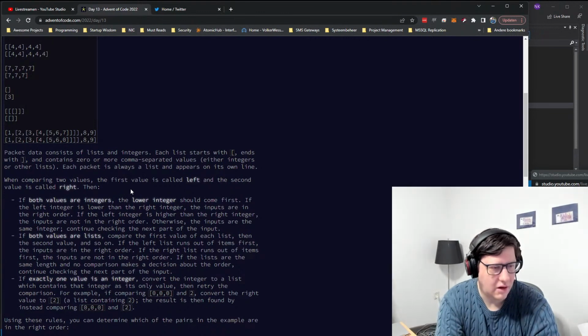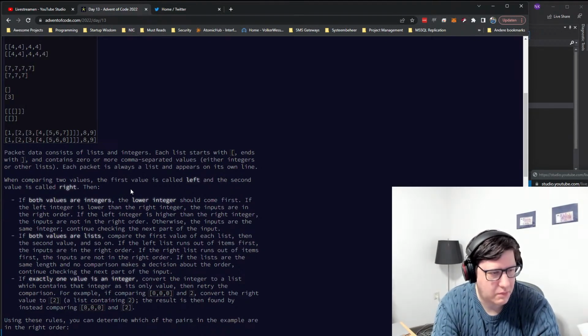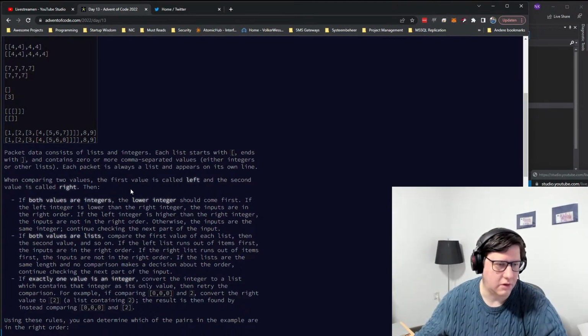that integer and its only value. Then retry the comparison. For example, if comparing 0, 0, 0 and 2, convert the right value to 2, a list containing 2. The result is then found by comparing that instead. Okay. Using these rules, you can determine which of the pairs in the example are in the right order.